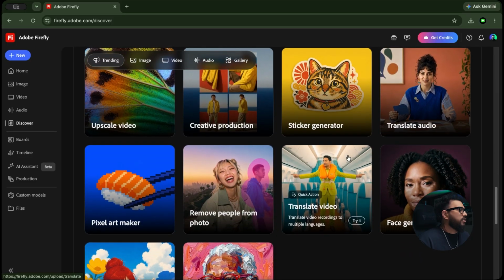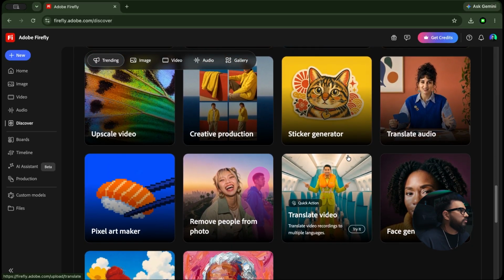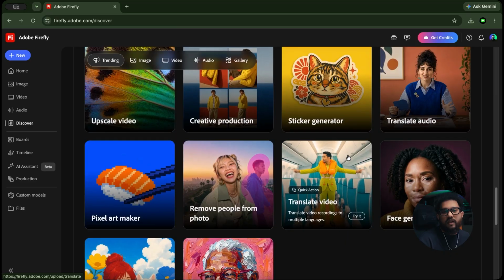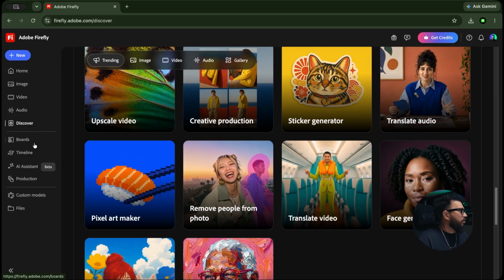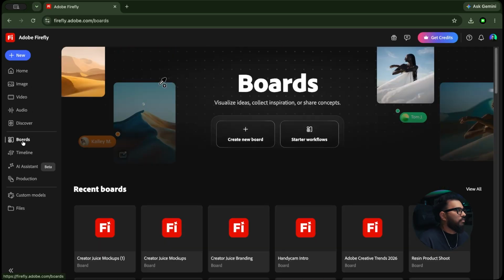So this is a really cool place to scroll through to see what are the different things that Adobe has to offer. Now, below that, there's something called boards. So think of boards as an ideation space. The best way to explain what a board is is to see one. So I'm just going to open one of the boards that I have created and explain what that is for you.